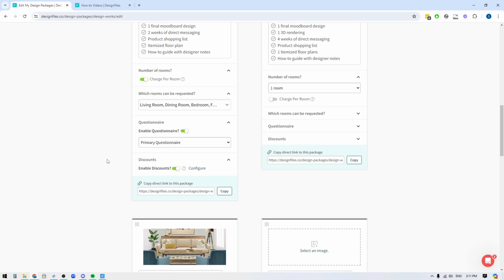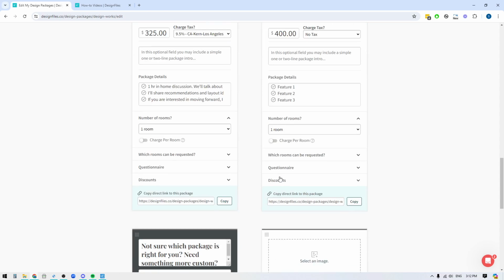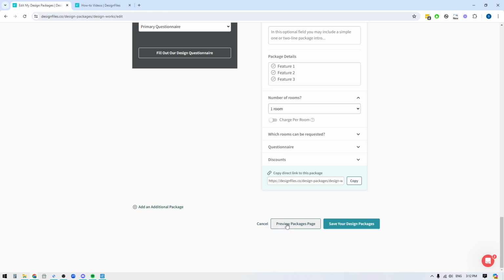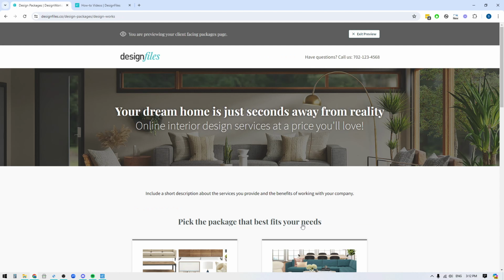So if you do want to direct your client back to your packages page, for instance, if you don't have a website or if you just really like the overall clean layout of this page, then here you'll be able to preview what your packages page is going to look like once you have everything set up. So let's go ahead and take a look at that.